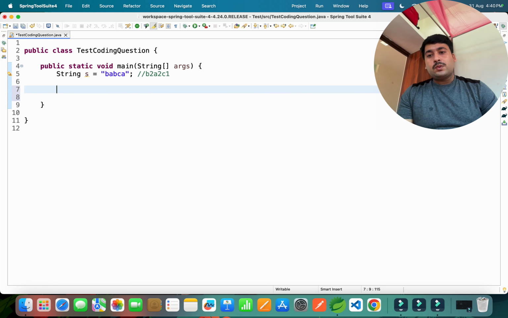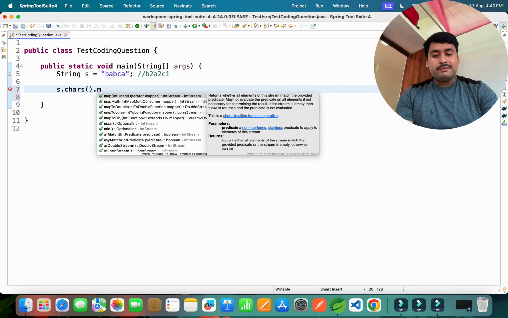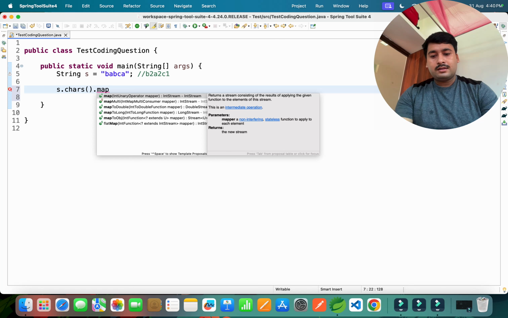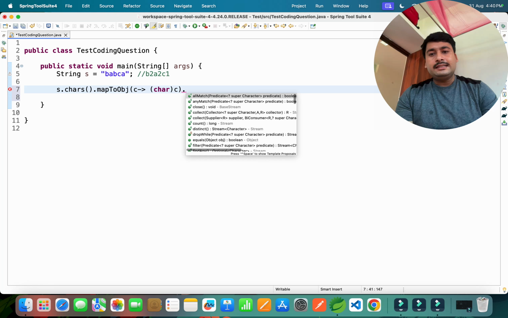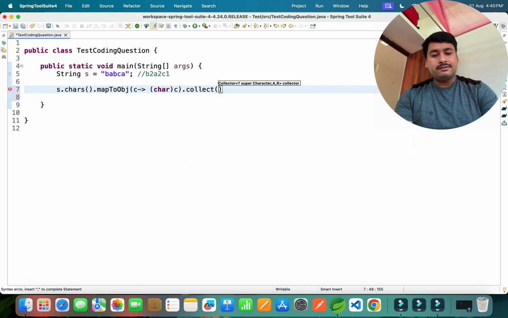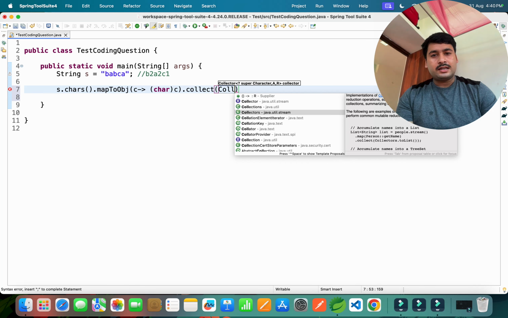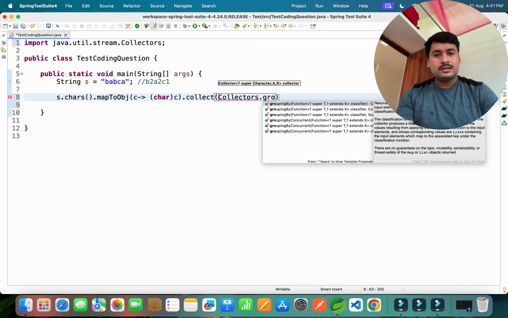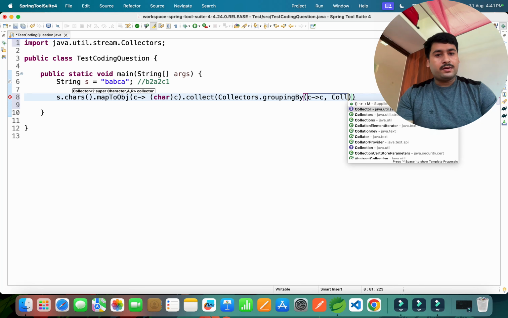What some people are doing is converting the string to characters, then mapping with mapToObj, converting each input to a character, and then collecting it with Collectors.groupingBy. And some people write each input and then Collectors.counting.